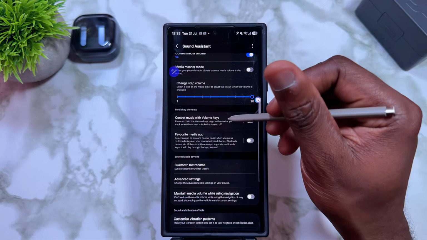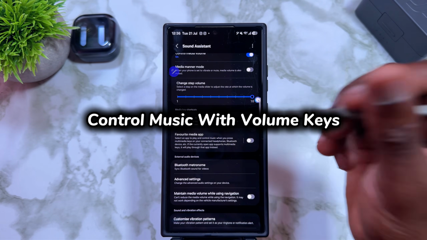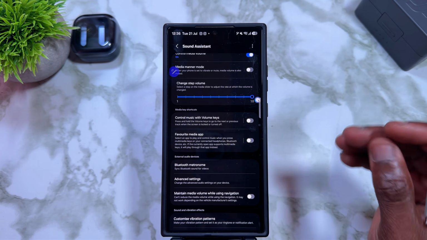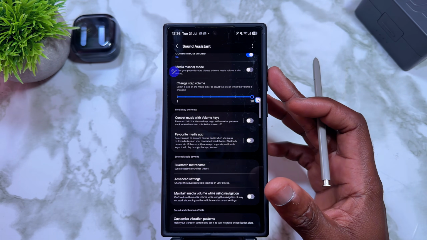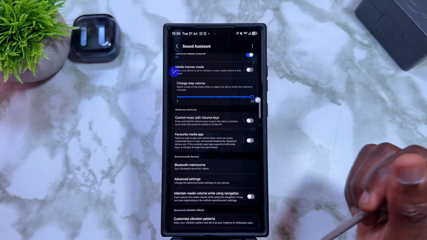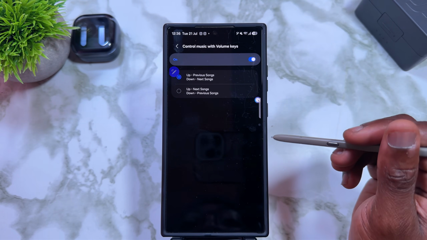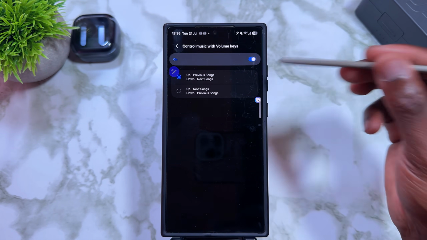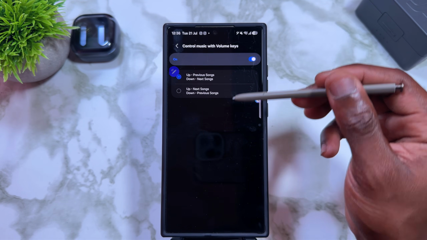We come down here into media key button. Now, this is also a very simple one. Here we've got control music with volume key. If you are a type of person who wants to be able to hold down on your volume up button to skip the music or volume down button to go to previous, you can actually get this done here. So what you're going to do is come here, and when you toggle this on, you're able to select whether up is going to be for previous song and down for next song, or vice versa.